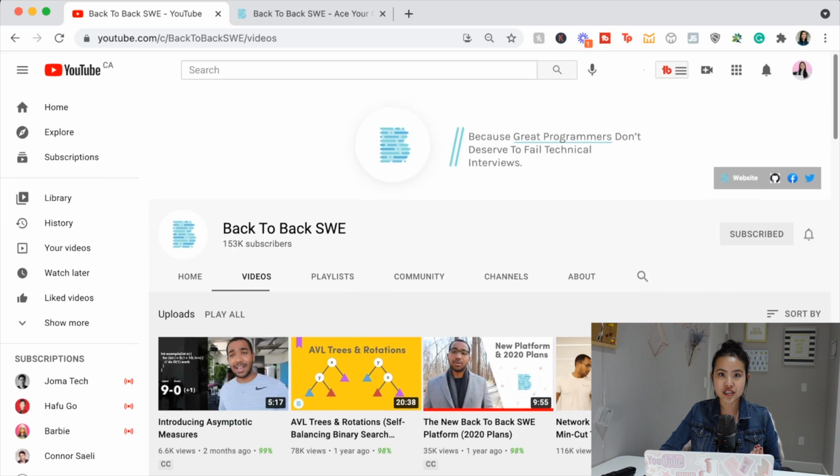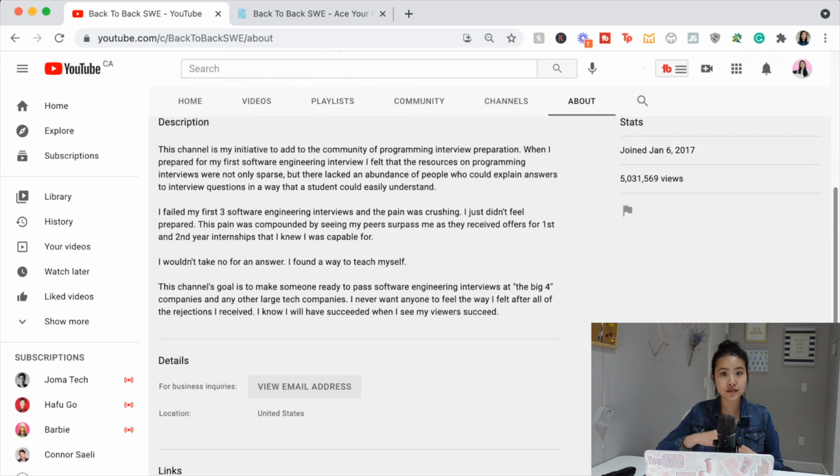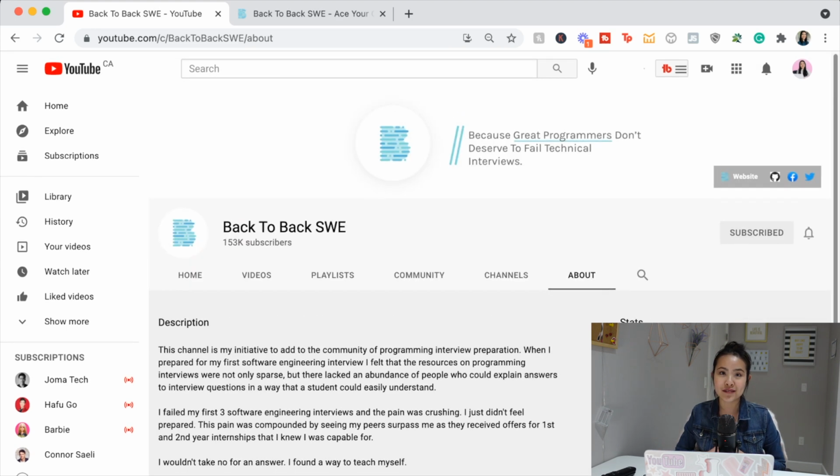And their whole mission is the reason why the founder started Back-to-Back Software Engineering is because he personally went through failing a bunch of these interviews himself, and he wanted to be able to help other people pass theirs. So that's definitely what I'm looking for when I'm choosing a course, somebody who knows the process, went through it, and knows how to make the process simpler.